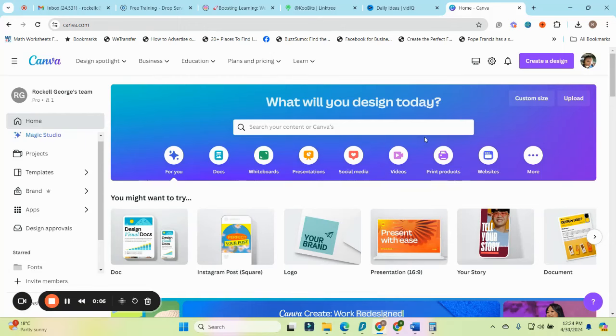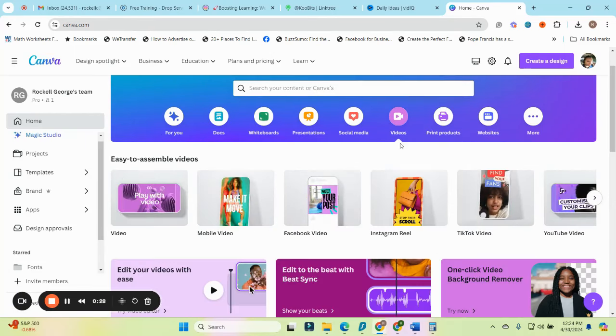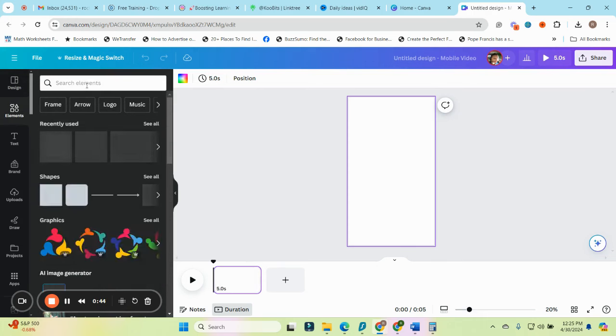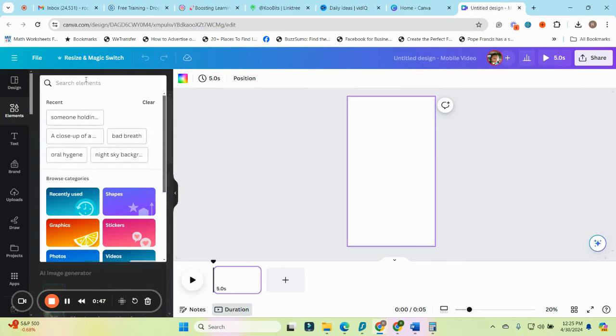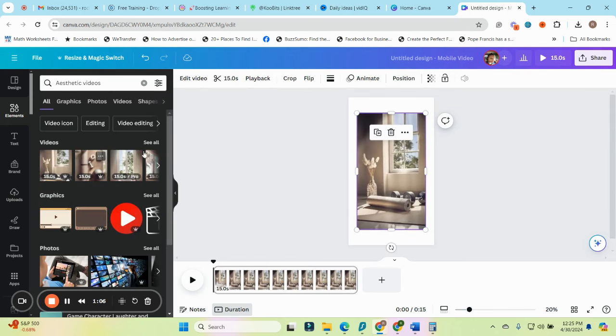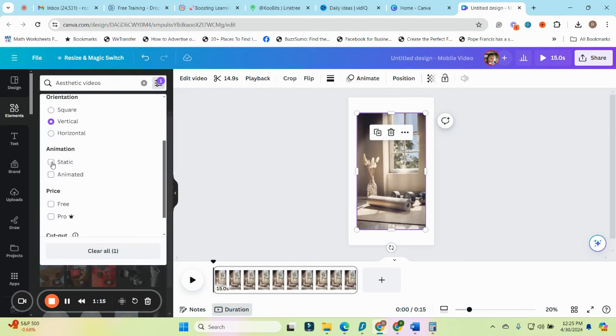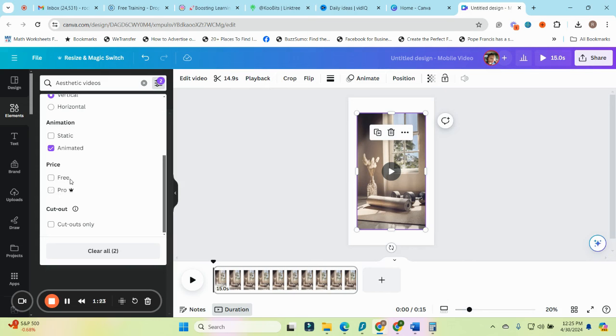Now that we are in Canva, we will go into video. Now that we are in video, let us choose Instagram Reel. Now that we have our page up, let us go into elements and search for different types of video. So we are looking for aesthetic videos. Okay, so this is nice. Let us filter search and search for vertical. And we can also search for animated as well. And of course, if you don't have the pro version, you can also search for the free.